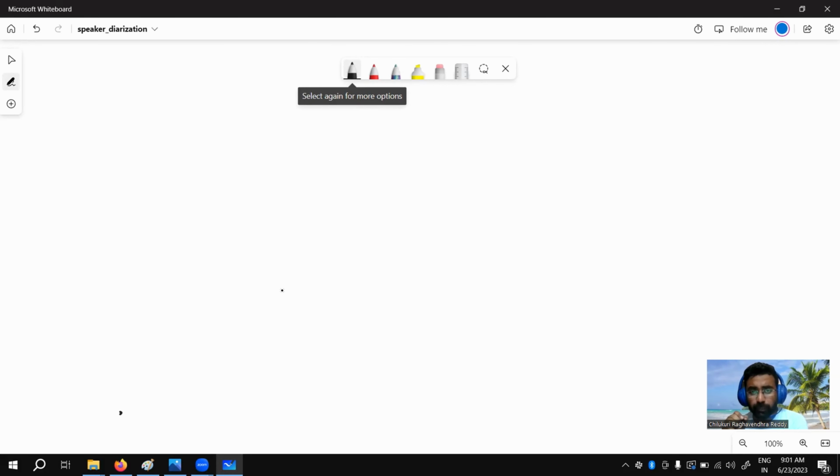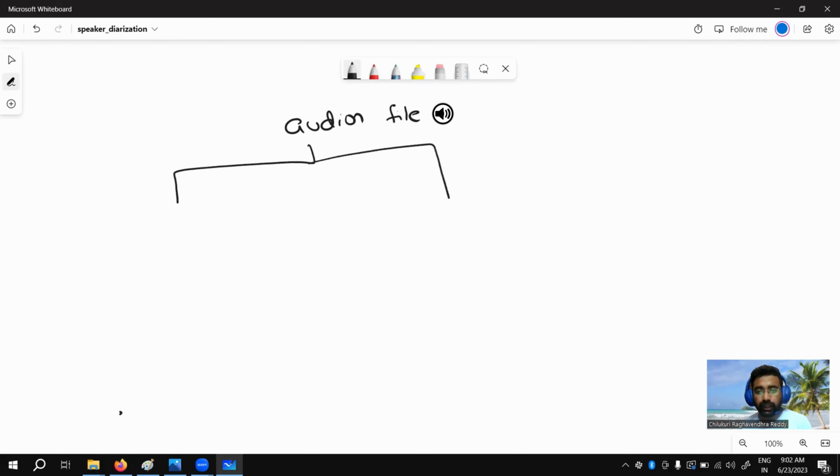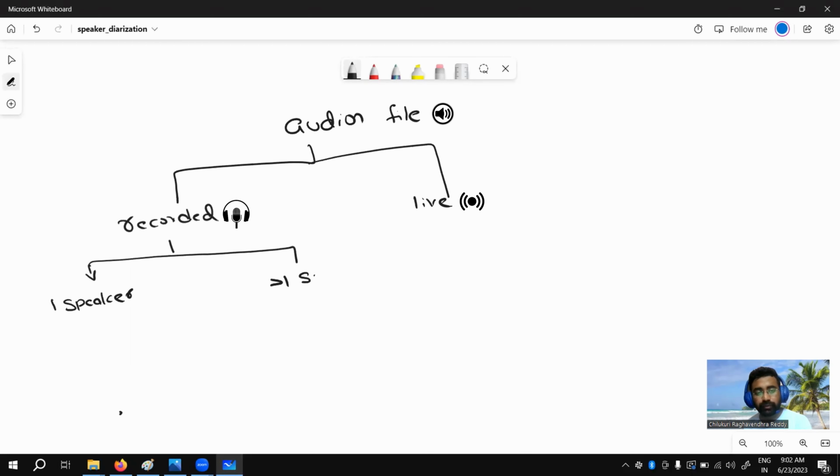This entire speech-to-text area has multiple branches, but I would like to show you. Let us say you have an audio file, as you can see on my screen. It could be a live one, or a recorded one. Let us say you have a recorded audio file. In the recorded audio file, again you have two branches: one is where you have only one speaker, and the other where you have more than one speaker.